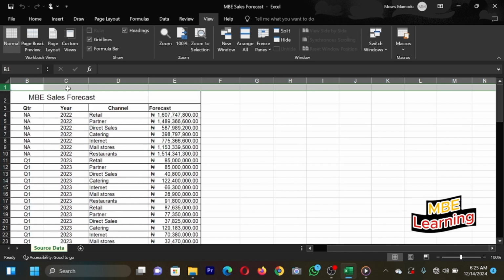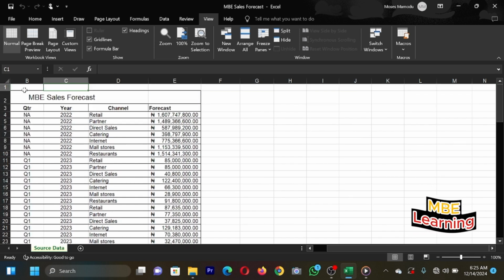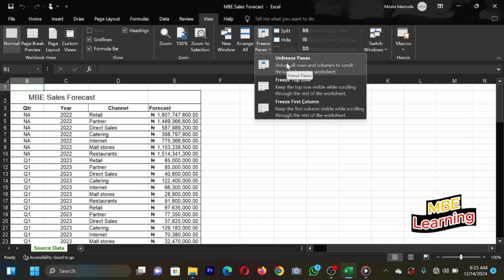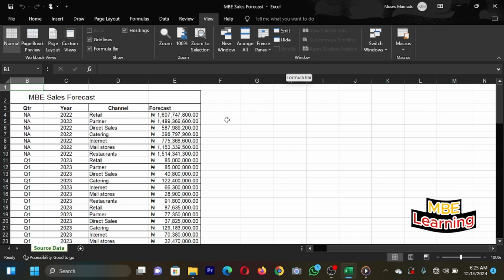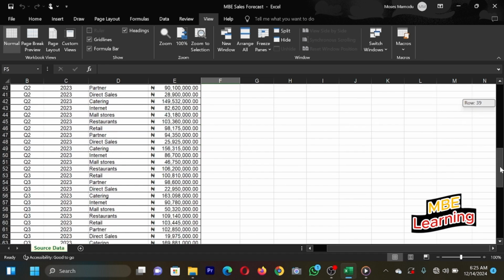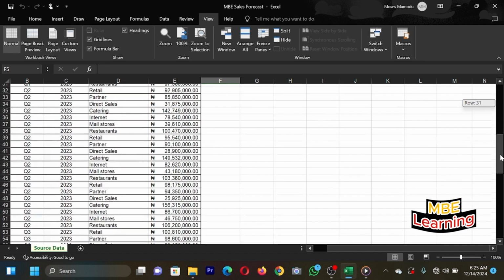For us to be able to remove it, we click on any cell in that row, then we go to Freeze Panes, then we select Unfreeze Panes. So this will unfreeze it and bring it back to normal, the way it was before. When you scroll now, you find out that the first row is no more frozen.